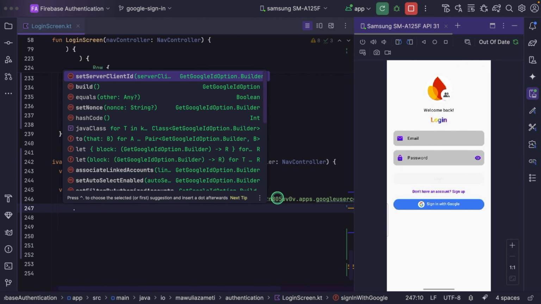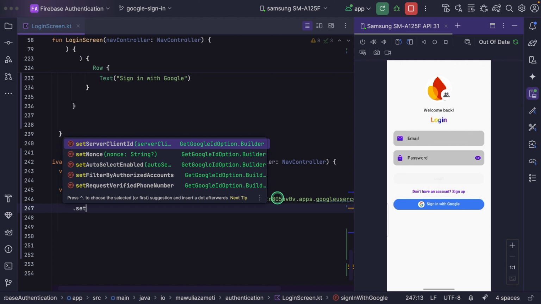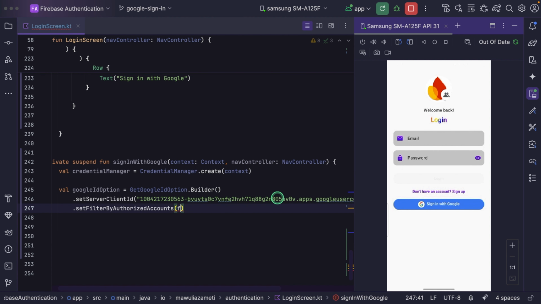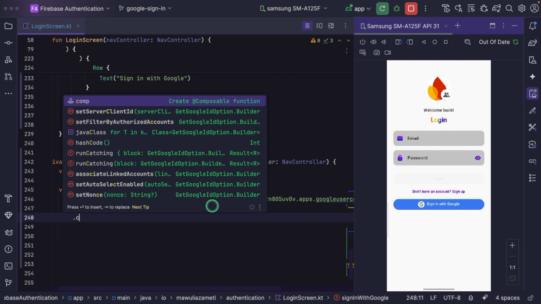And then also set the filter by authorized accounts, and then set it to false. This tells the Credential Manager to allow all Google accounts, not just the ones that were previously signed in to the app. Then call build.